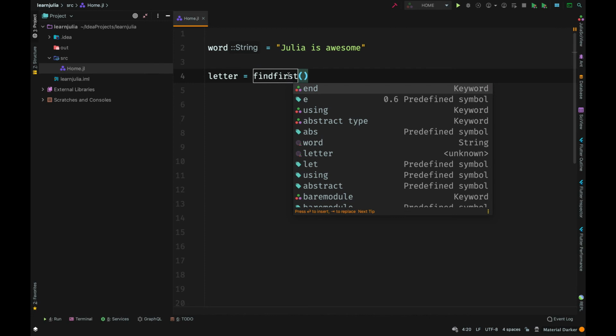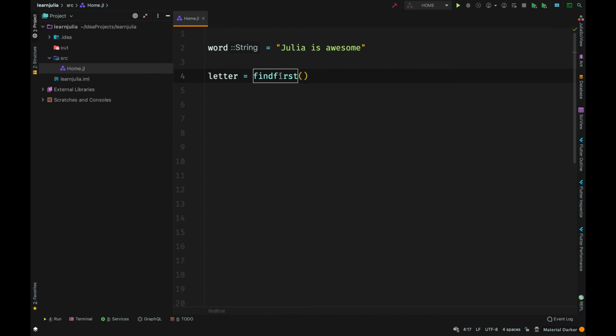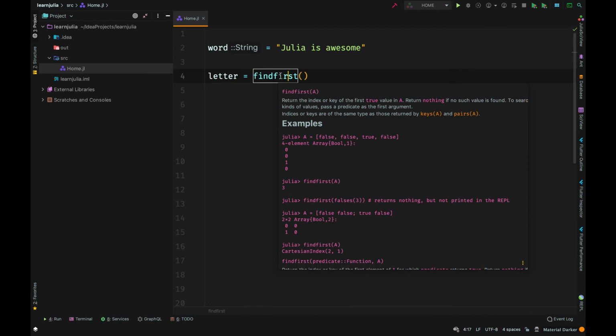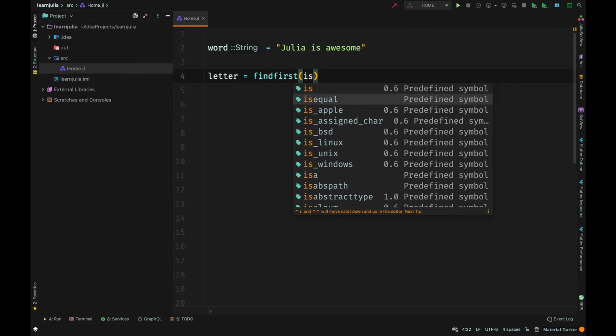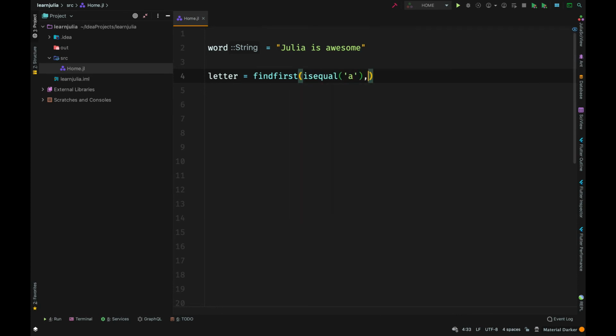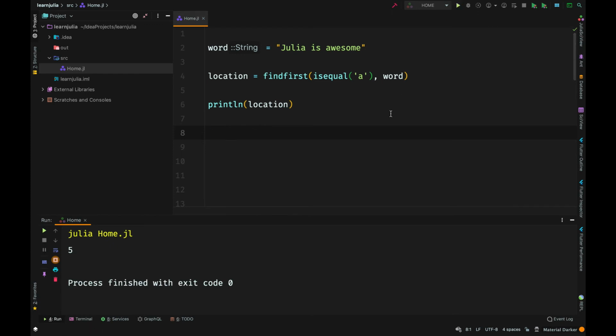So now we'll call the find first function. The find first function has different methods, but we are going to use the one that collects a predicate and a value. Now, it will return the index or the key of the first element of the value for which the predicate returns true. So in simple terms, it will return the index of the first occurrence of the character A. That is 5. So the first character A, we have different A's in this string, but the first A has an index 5. So that is why it returned 5.